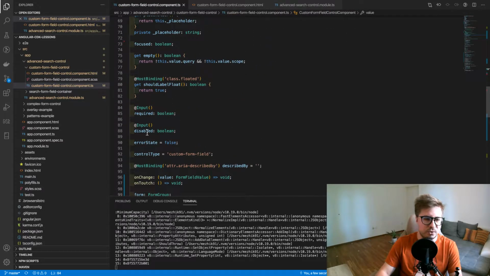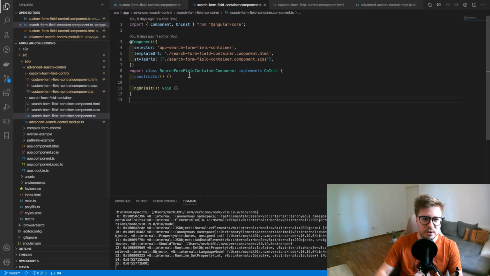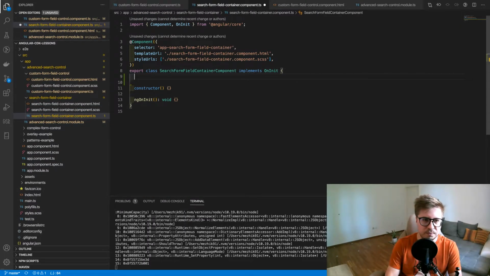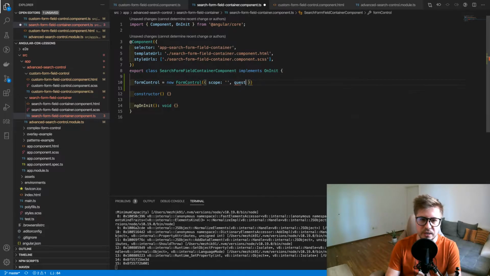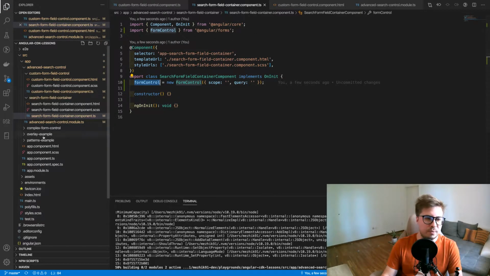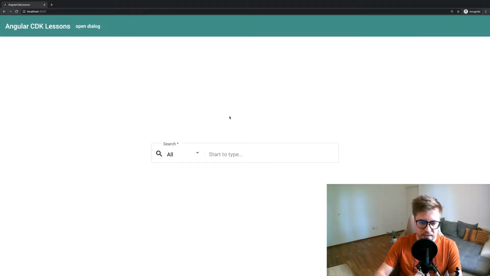So we have to also adjust our form field container, and we have to create the form control. Then here will be our value, which is scope, right? And query. And also we have to attach our form control here. And also we have to remove the value, right? Because we are not working through this input anymore. We work with the form control. And now let's check if everything works fine.